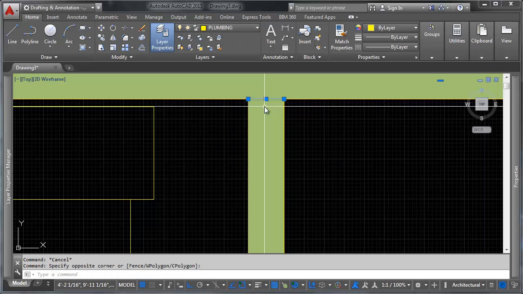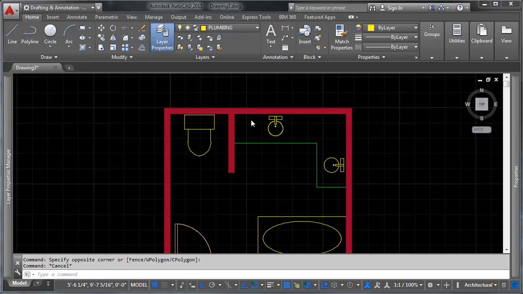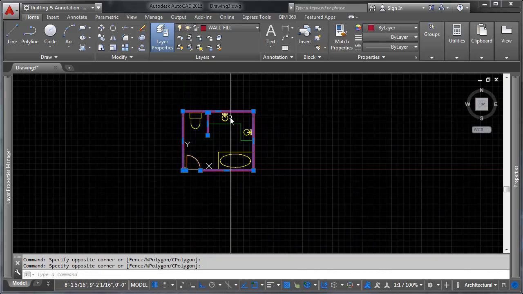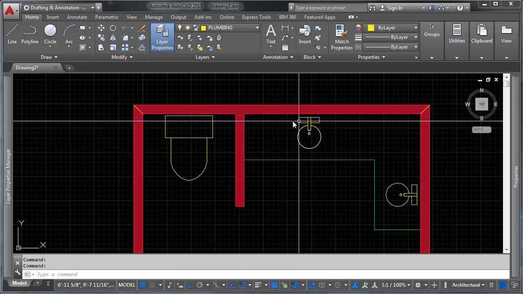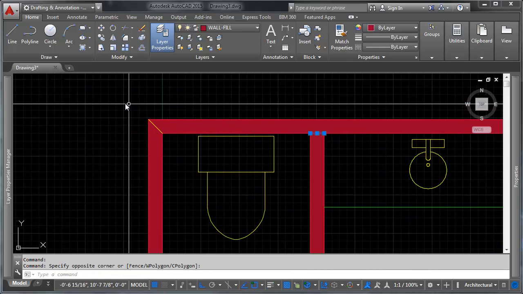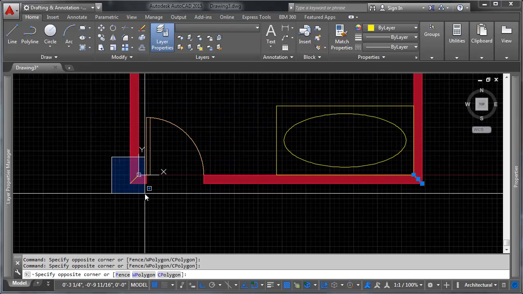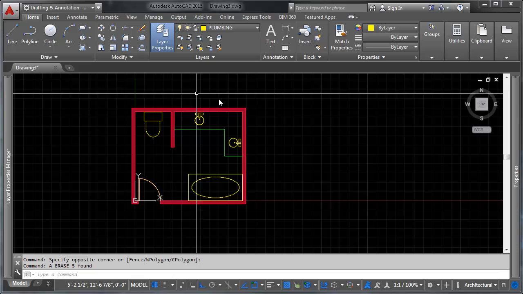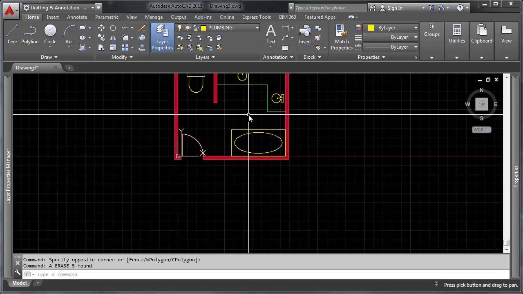Let's see here. From plumbing to wall fill. So there we go. And then the next thing we're going to do is take that wall fill and send it to the back. There's an easy way to do that. You can right click on it, go to draw order, send to back, and that way we get our outlines. Now I'm going to go ahead and erase these little bits here because we don't want those. But the nice thing about this is that if we were to print now, we could set that to be some nice neutral color, and we could have wall fills on our drawing.